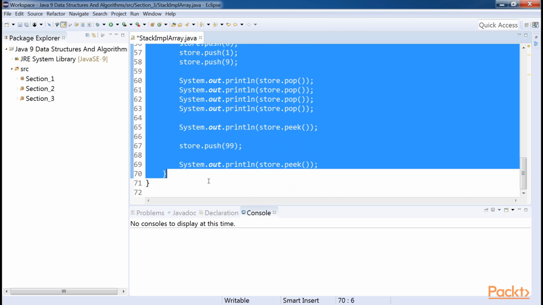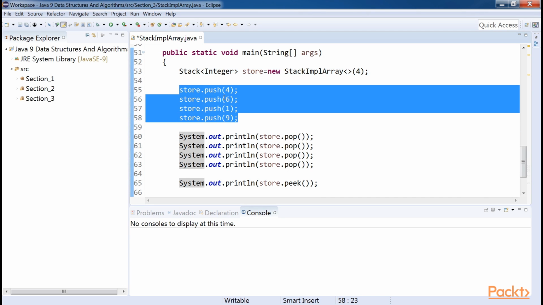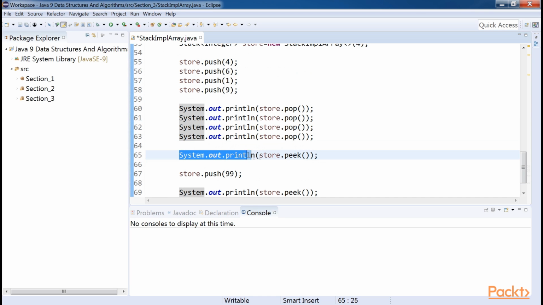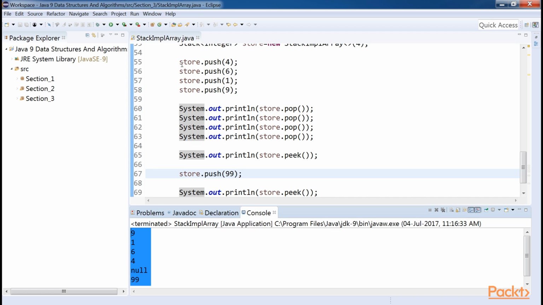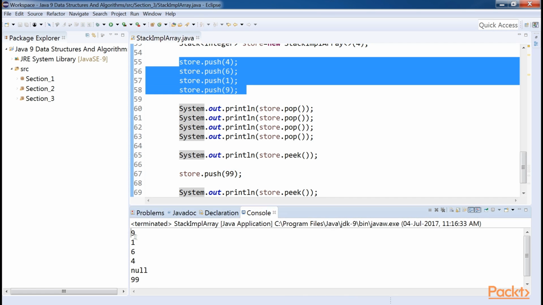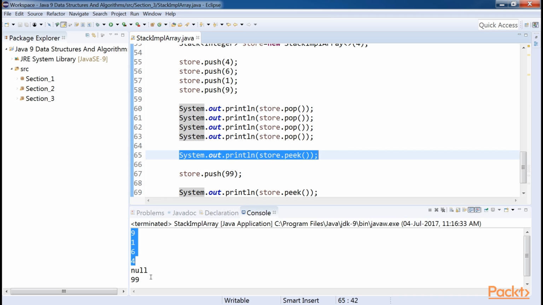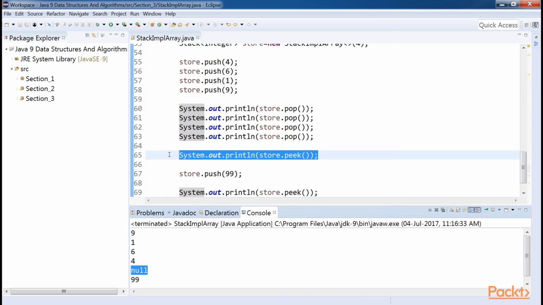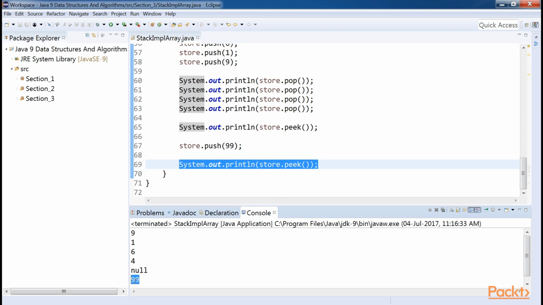This is the complete code. We have created a stack here. Here we have added elements using push, popped the elements, and then peeked at the element. We have again pushed an element and then again printed it. When I run the code, I get this output. So let's see. I get the pushed elements popped first. When we peek now, it gives a null value. Then again, when we push 99 and peek, we get the value as 99.